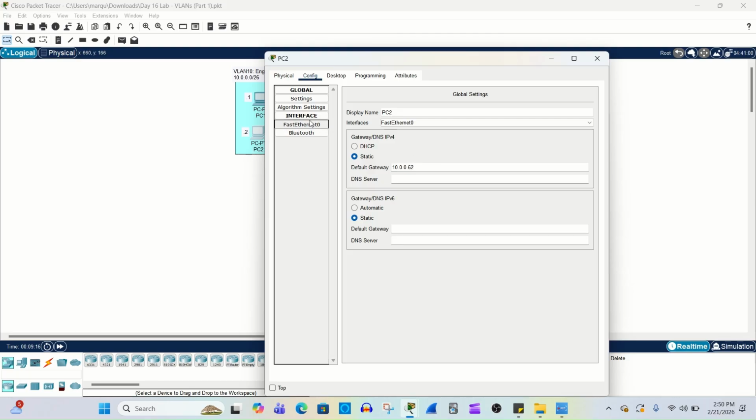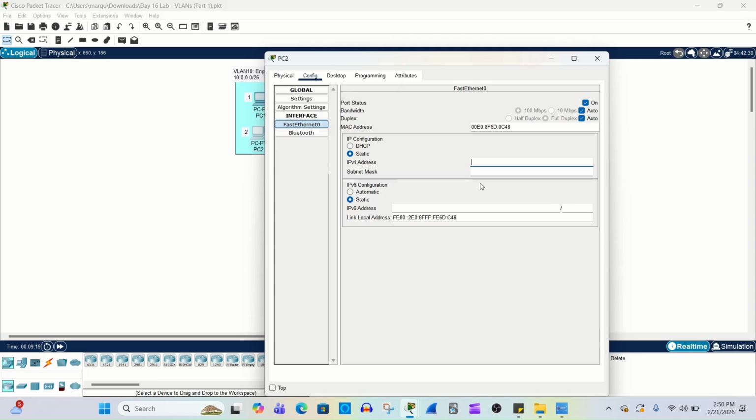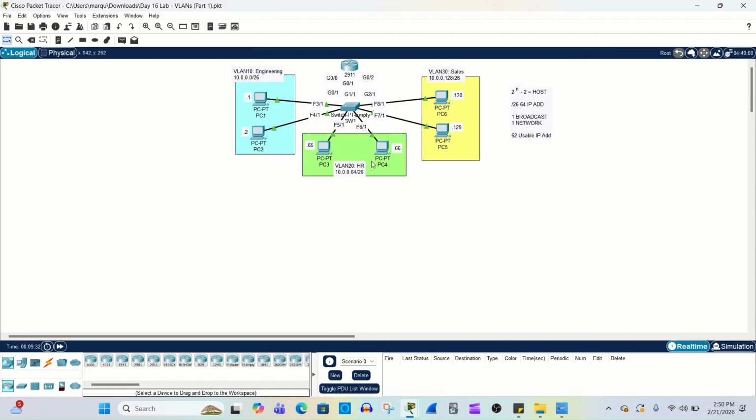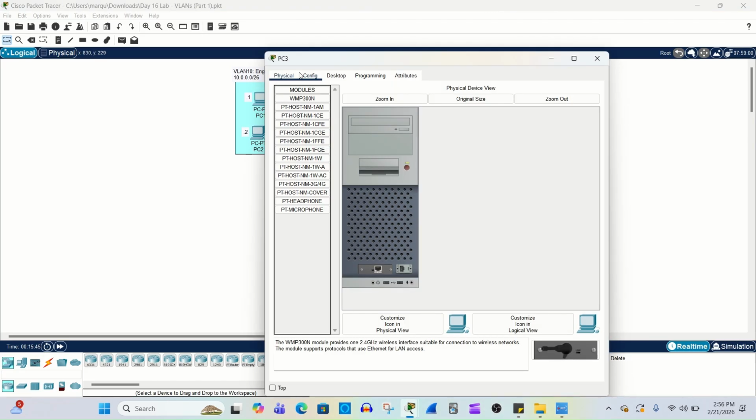Okay, you're going to configure this one with the gateway 10.0.0.62, and then we're also going to do IP 10.0.0.2 and the subnet mask 255.255.255.192. How I like to think about VLANs is like a wedding cake or a 3-layer cake. You can have engineering on top, HR in the middle, and then sales at the bottom. They can all be part of the same network, but they're broken apart so that they don't communicate with each other.